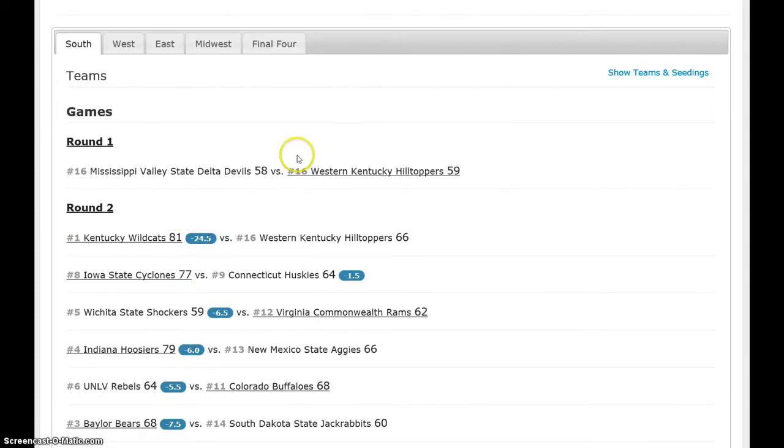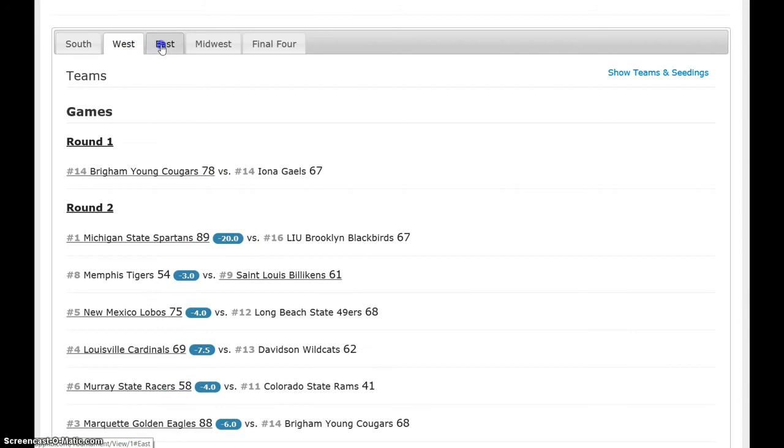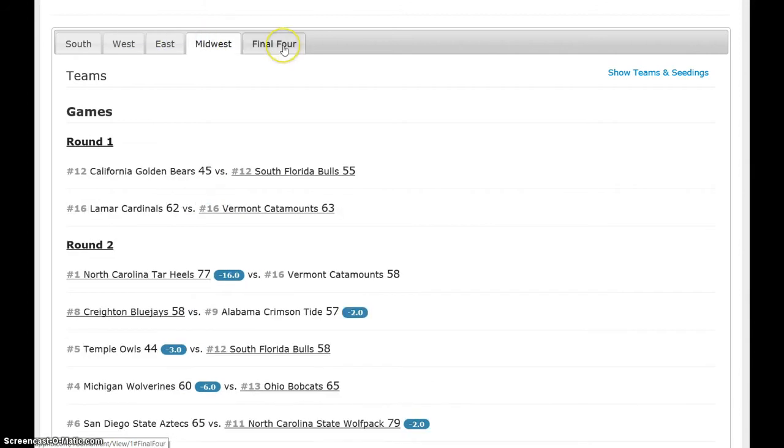To try to understand exactly what's going on, if you see an underline, that means that the game is over and this particular team has won. The number in the blue is just the point spread, what that team was favored by. And that's pretty consistent all throughout the application.